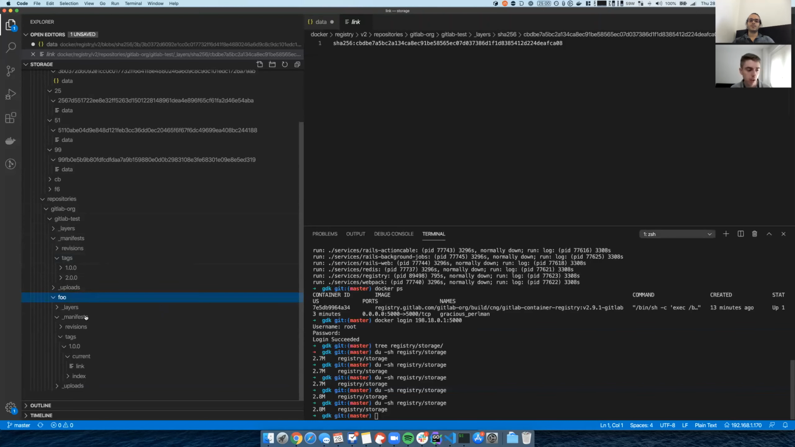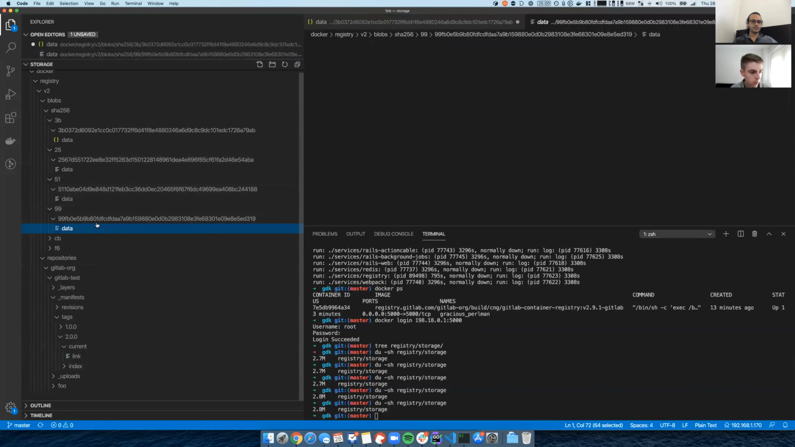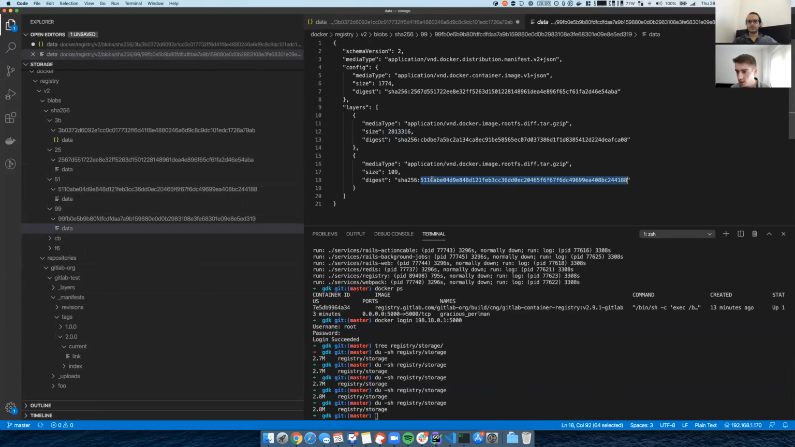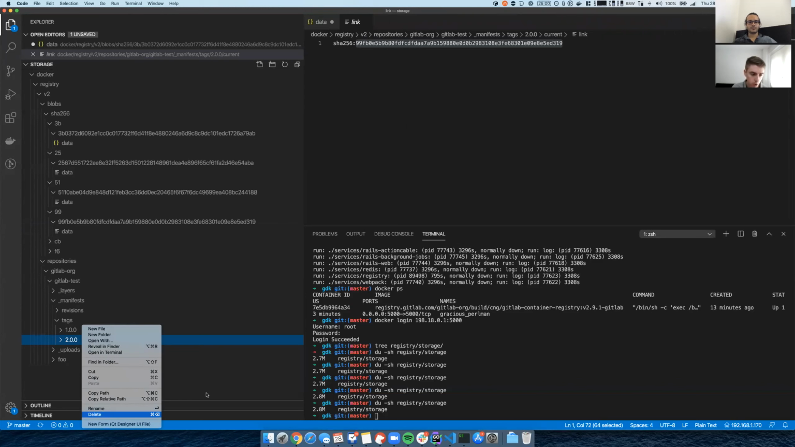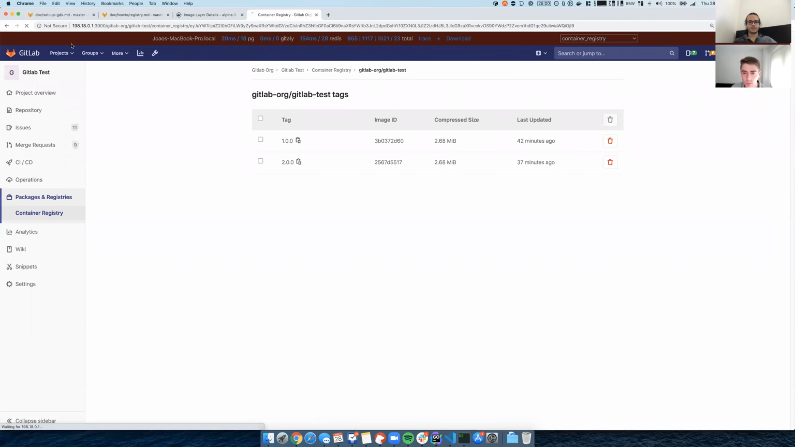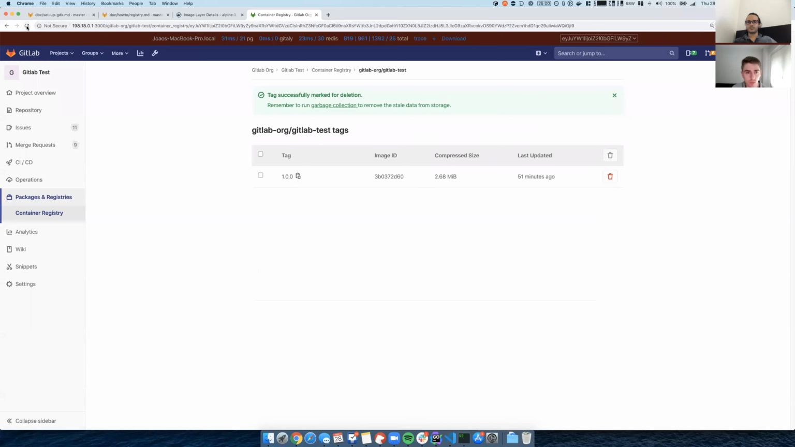So, for example, we have created this tag, right? And here we have added a new layer. So let's see again, version 9.9. This was the layer that we added, right? This is unique to this tag inside this repository. So if we delete this tag, let's say, of course you wouldn't do that, let's actually do it through the UI. Let's delete this tag. Remember to run garbage collection to remove the stale data from the storage.